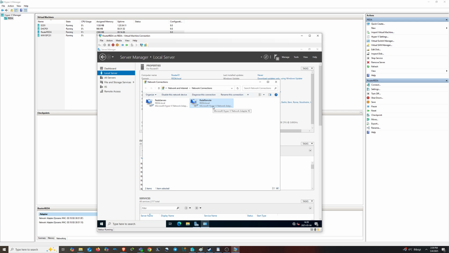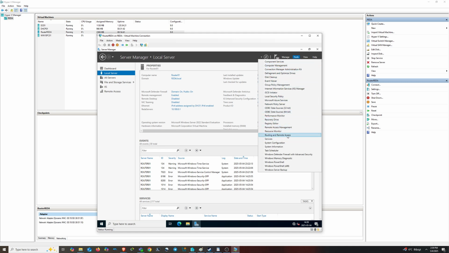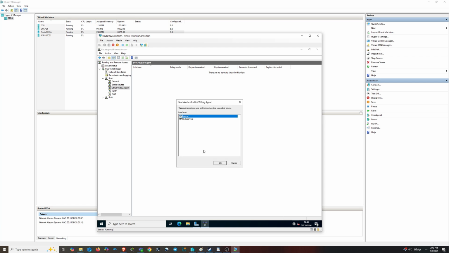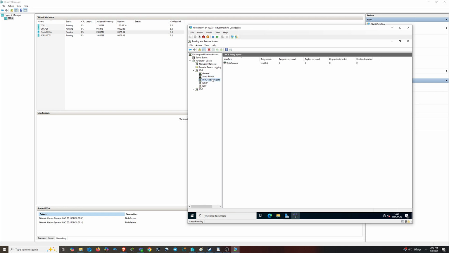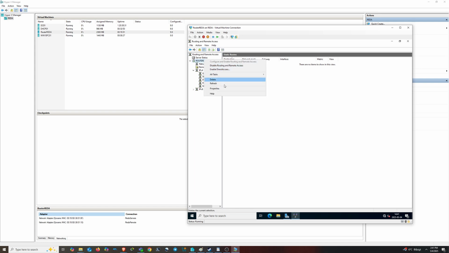Now we have to set up our DHCP Relay Agent. I will show you. So we go back to our, in the same router, and you press tools and routing and remote. Here you have it, and we want a new interface for Reda. I know what the issue is. The issue is that if you watch static routes and we press show IP routing table, we only have 10.100.0.0. We don't have the new one. So you have to right click here and disable.